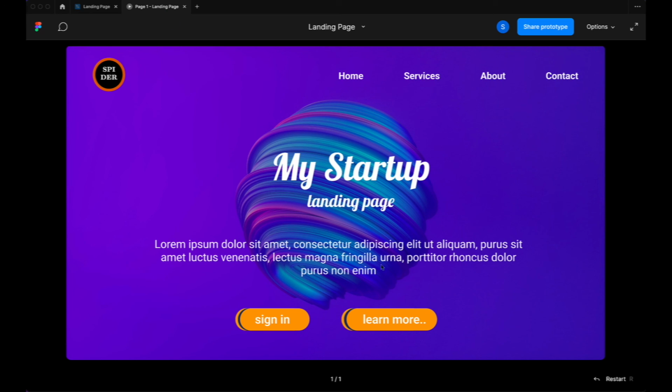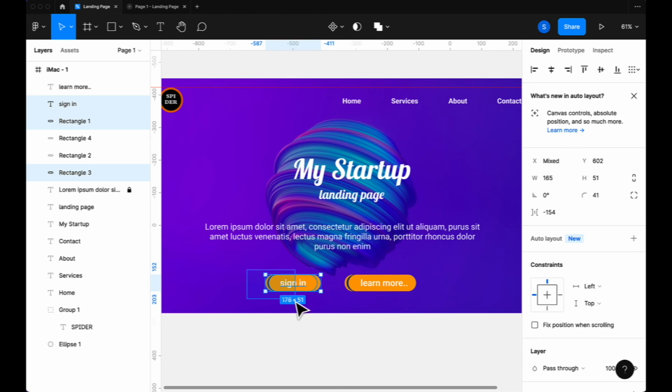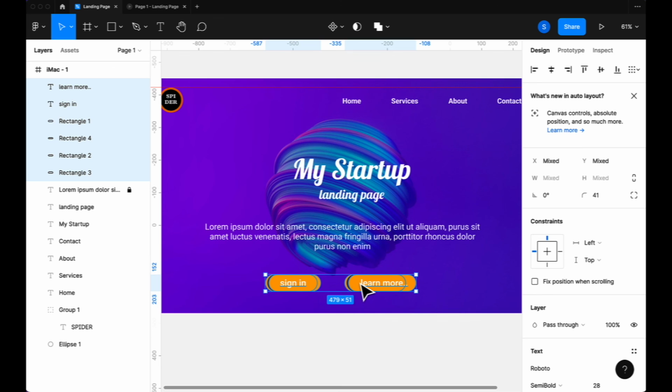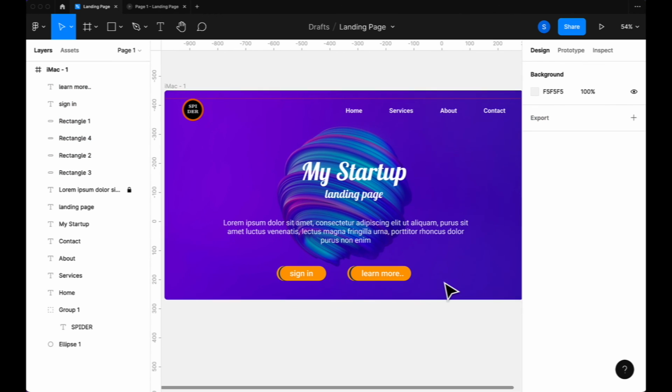Alright guys, so I think I need to position my buttons in the middle. So I select all the buttons, and position them in the middle here. So guys, that's the end of the design. It looks simple, it looks nice, but it's very simple to do.